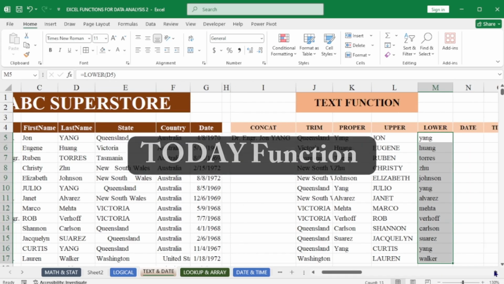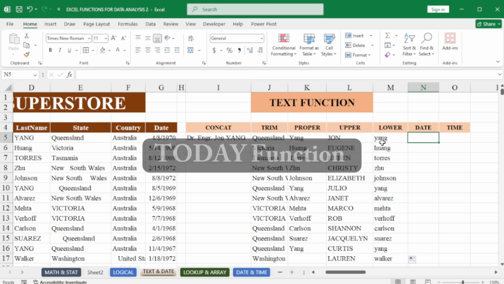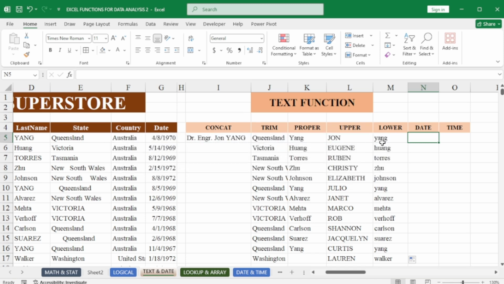Next is the date function. The date function, we use in order to return an automated today's date. And what is the function? We can type equals TODAY and open parenthesis and then close it. It will return the current date. We hit enter. Let's double click, and today being the date of this video is 16th of October. That is the function called TODAY function to return the current date.